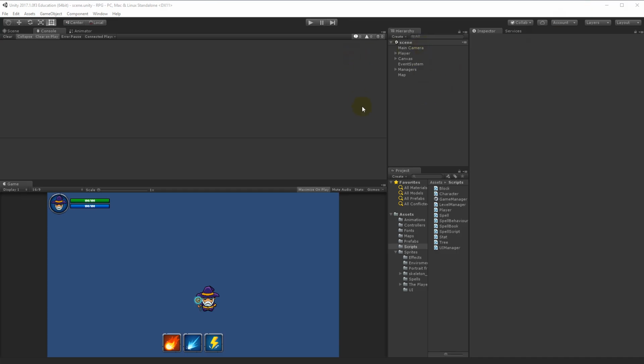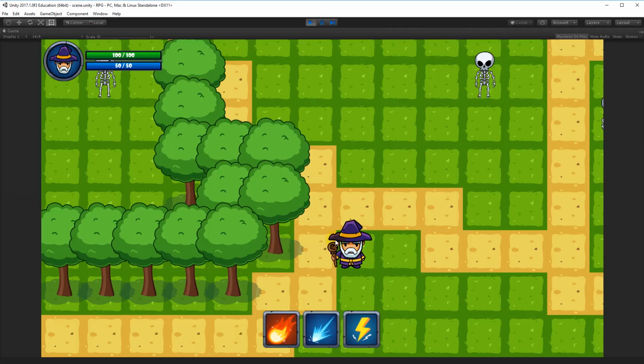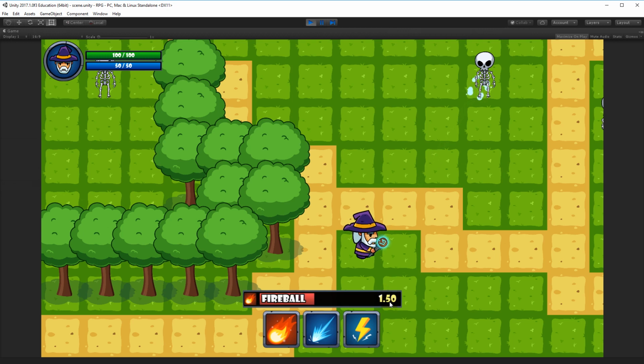So in this video we are going to create a casting bar, and the casting bar is going to look like this. When you're casting, there's going to be one little icon here, and then the bar is going to go from 0 to max here, and when the cast is done it's going to disappear. As you can see here, the name of the spell is also written on the casting bar, and the time left on the cast is also written over here.